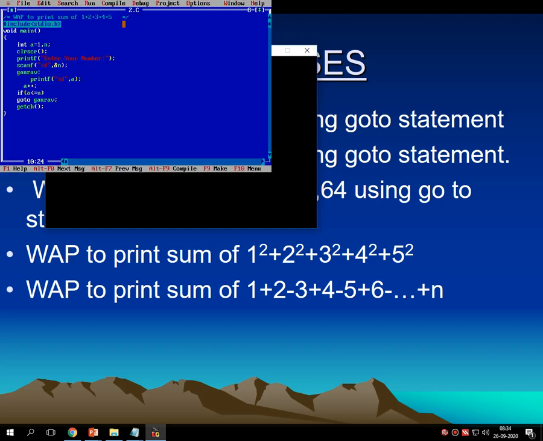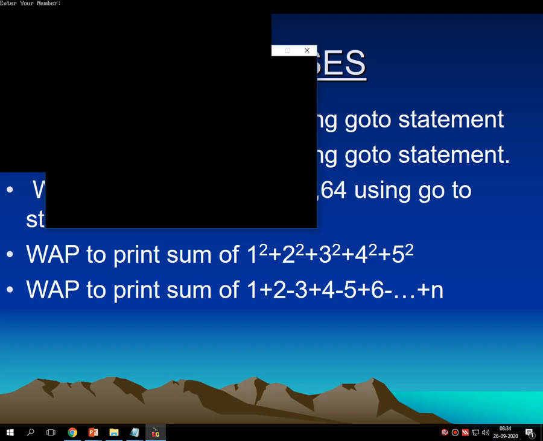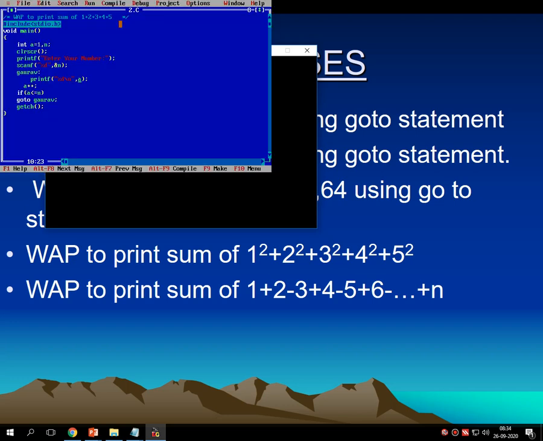It's there onto the screen. 1 2 3 4 5. Let me put slash n for new line. 5 1 2 3 4 5. Now what I have to do, I have to make a square of all these numbers. So we have done that program also.